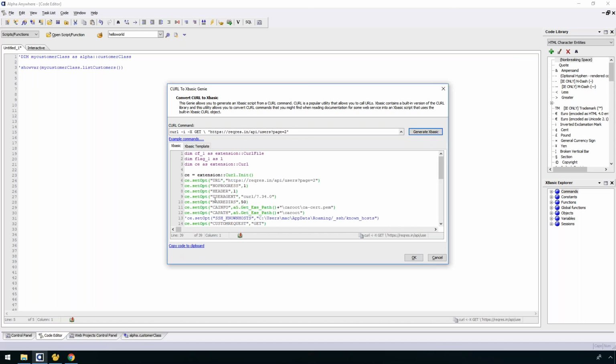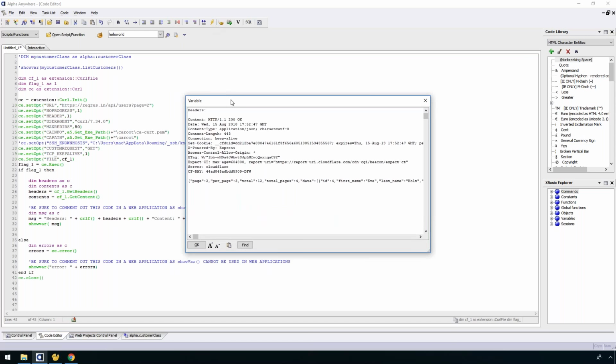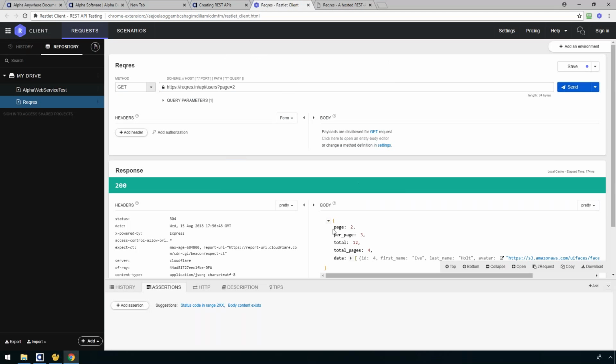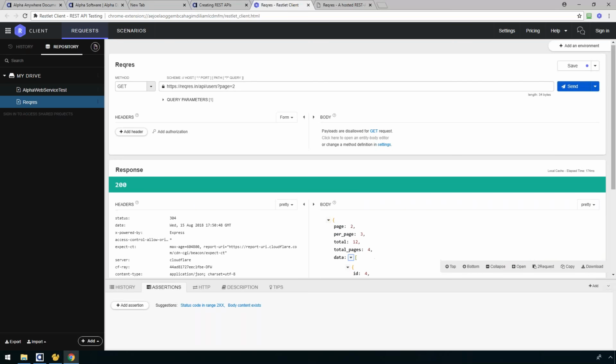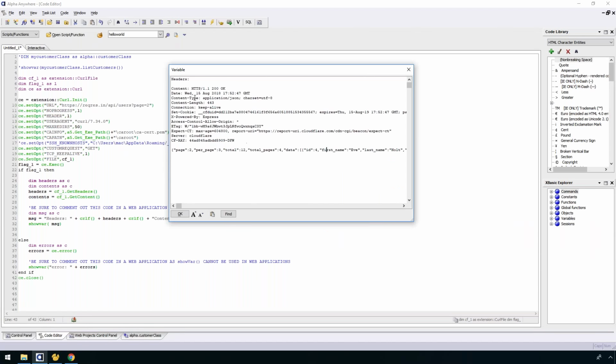And much like I did with my database, now here's my Xbasic code. I can copy that, paste it in here, and run that. And voila, you're going to see the header information, and here is the data that was here. If I go back and show you what this looks like, there's header data here, and then the actual data below. In Alpha, it gave me back the header information, and also the metadata and the actual data.